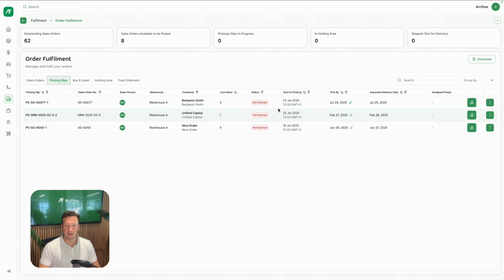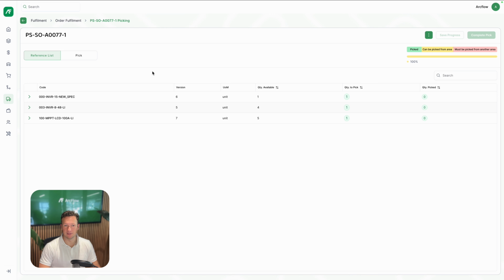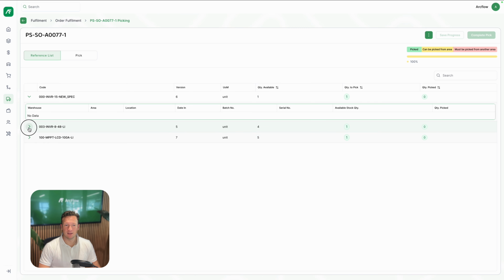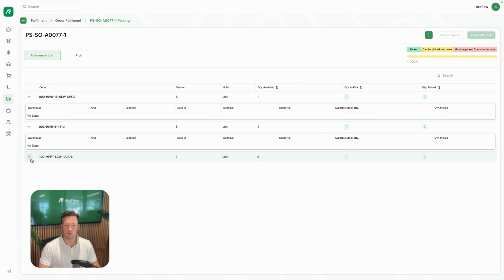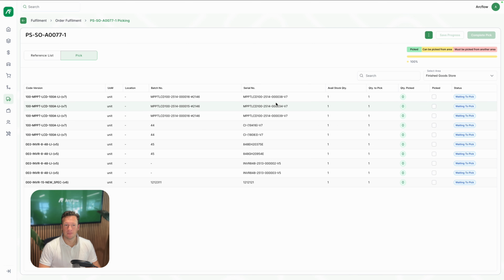I can go over and see that here is a picking slip we are looking at, and we can begin picking for it. Now, the picking functionality works a lot like the kitting functionality. It gives you a reference list of everything that you're going to be picking, and if that has a particular serial number, it will tell you which serial number you're going to be picking. If we go into the pick side, here we're allowed to actually select what we are picking. So here I can see that there are three options for the MPPT LCD 100. If I select this one with the serial number ending in 38, the other ones will say already picked.